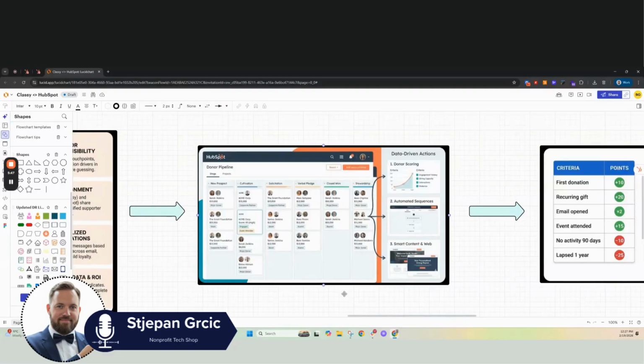Second, automated outreach, or sequences as they're called in HubSpot. Once you know a donor's scoring stage, HubSpot triggers the right communication automatically. Score drops below a threshold, a lapsed donor re-engagement sequence can fire. A donor moves to a verbal pledge, a stewardship sequence kicks off. Your team is always following up, without your team having to remember to follow up.